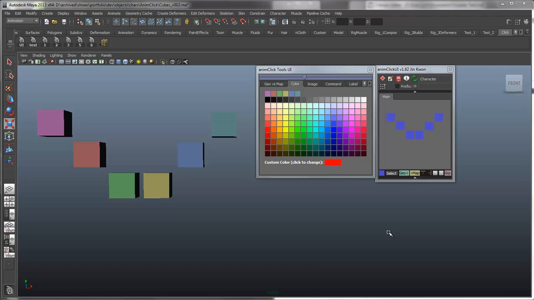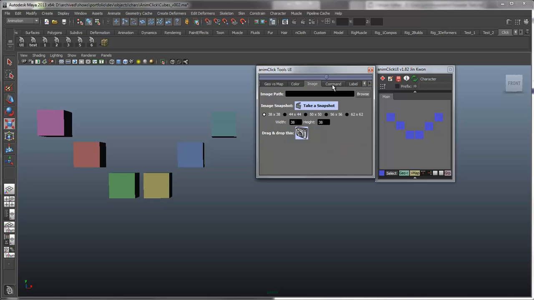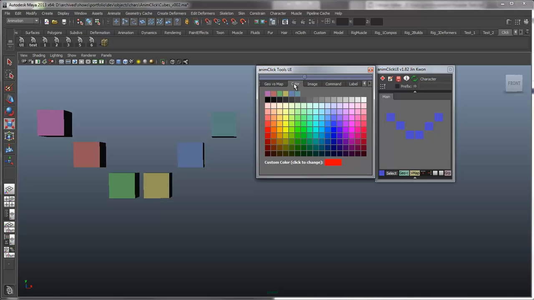Now let's talk about other editing menus. In the previous video, we already have talked about color menus, image, commands. So let's go over this. You can drag and drop any of these buttons to the button you want to change the color, then it will change the color.